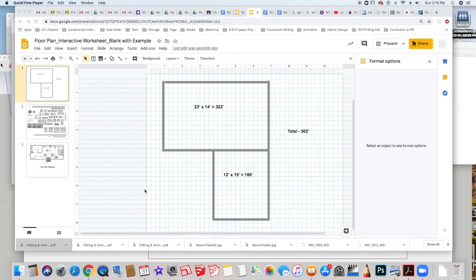So here I want to show you a different configuration that I just made. It takes a little bit of calculating, but basically what I've done is I've created 2 rectangles. One is 23 feet by 14 feet, which equals 322 feet when you multiply it. The second one is 12 feet by 15 feet, which equals 180 feet. So that gives me a total of 502 feet, and I'm totally fine with that.